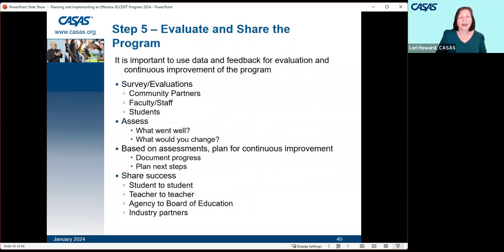Okay, let's move to step 5, evaluate and share the program. I think this step is often overlooked. We do the program, we work hard, we collaborate, our students are doing well, but we're not necessarily evaluating and then using that data to continuously improve the program, or we're not sharing it with those people who need to know about it, so that we can promote the program and get bigger and better.